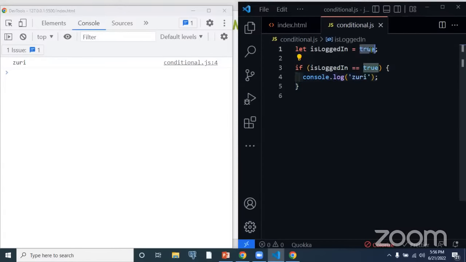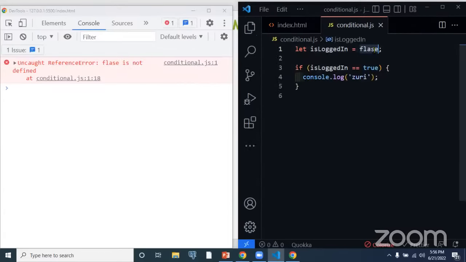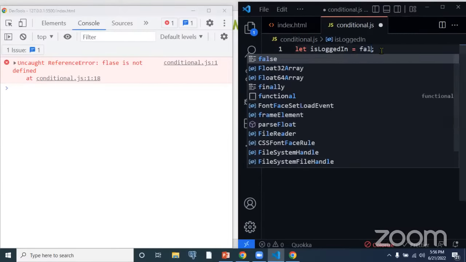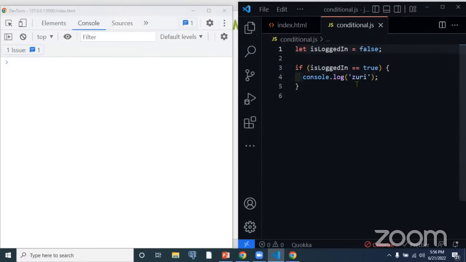But if I change this to false, I can't spell. If I change this to false now, that means this code will not run. When JavaScript encounters the if statement, this code will not run because the condition that we specified inside this is not returning true for us.